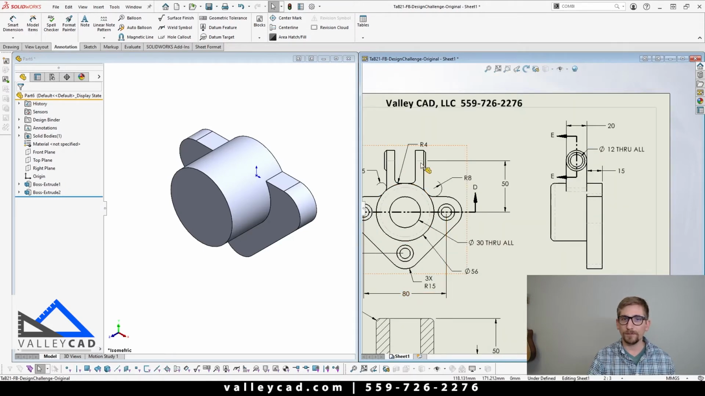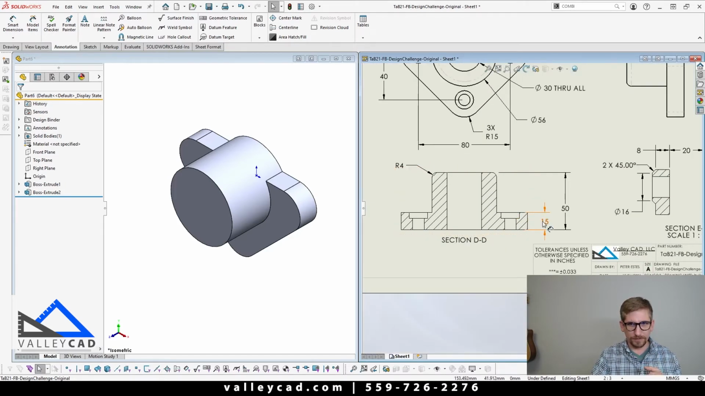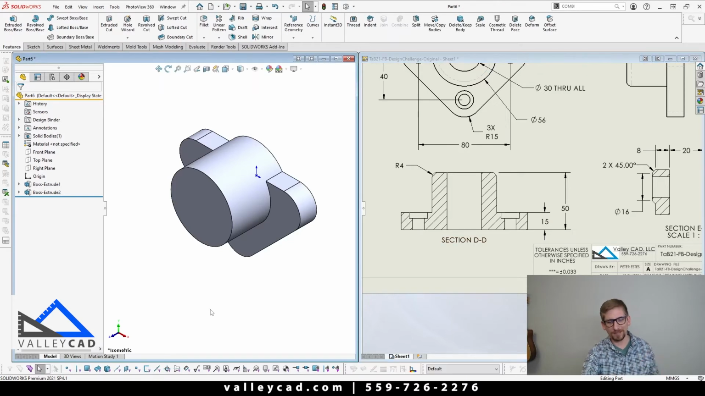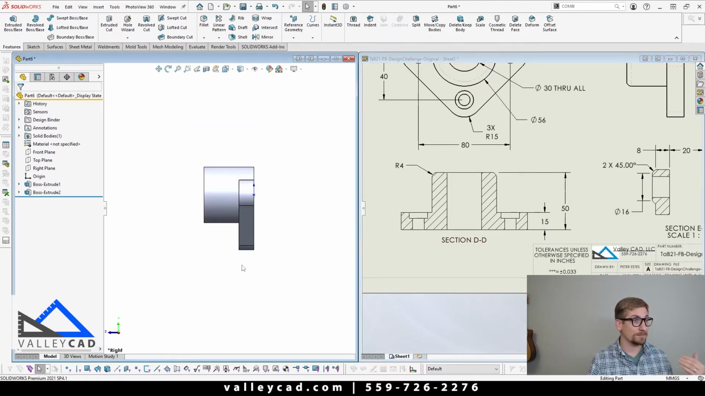So as I'm looking at my front view, I have a 50 millimeter dimension that's coming off from my origin. I'm using my origin to help me model this. And it looks like the width of my tab is 20 millimeters and it's offset from the back edge by 15 millimeters. Now 15 millimeters is the same as that 15 millimeters. I'm going to show you another route here. Instead of dimensioning that, I'm going to use relations instead.